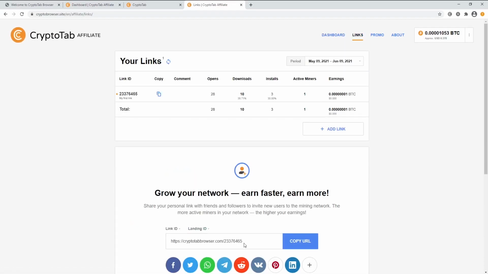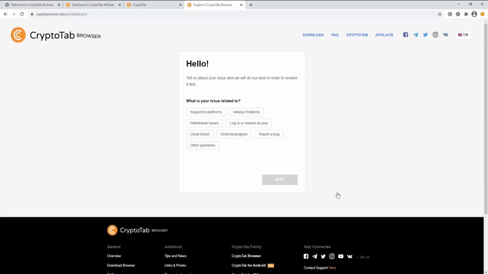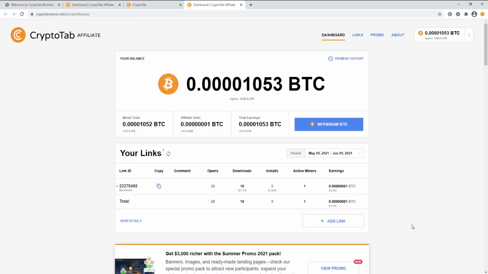You can also find your referral link if you haven't copied it earlier when I showed you where to get it from the homepage. If you have any questions or concerns, you can contact the support right here as well. You can basically ask them anything related to the referral program, report a bug, etc. I will now go back to the dashboard to withdraw some Bitcoin.